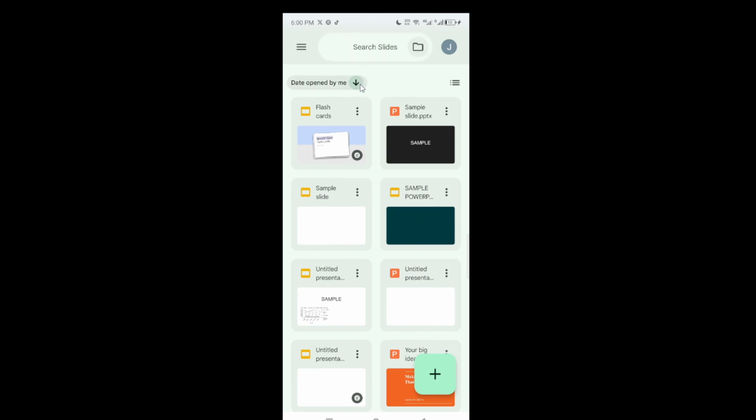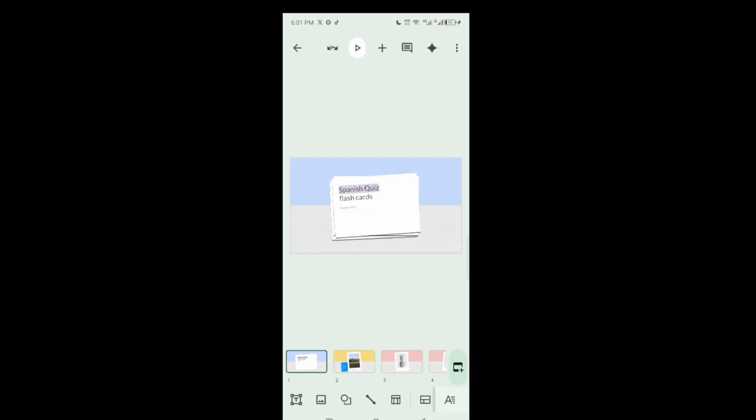Start by opening the Google Slides app on your phone or tablet. Choose the presentation you want to edit, then double-tap the slide you're working on to enter editing mode. This makes all the on-screen tools active, so you can change layout and content right away.